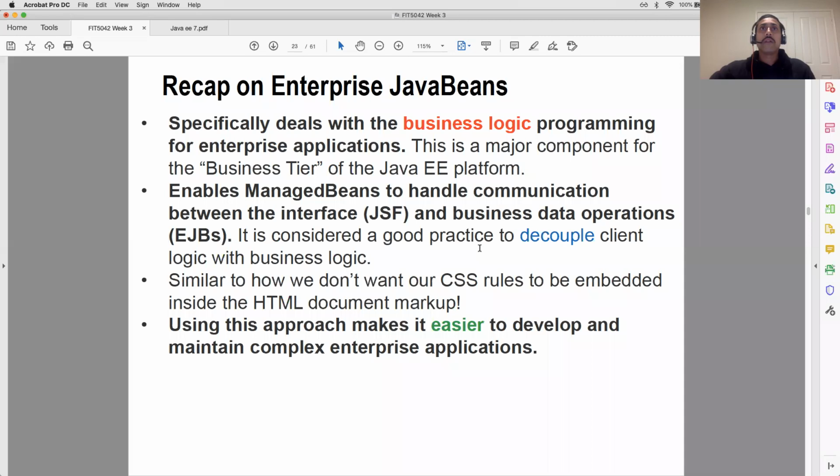So it's a good practice to decouple client logic from business logic. Client logic is what you see in the interface, and business logic is what you see inside EJBs. So client logic and everything like it you'll see in a managed bean, and business logic and everything like it you'll see in an EJB. And how do I use an EJB inside a managed bean? By using @EJB. That way I decouple my view logic, or the client logic, from my business logic. It's similar to how we don't want our CSS to be embedded inside HTML. We want it to be separated with different classes and then use a separate style set to code it.